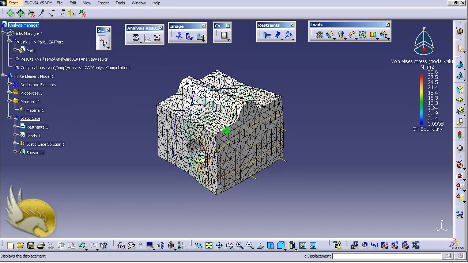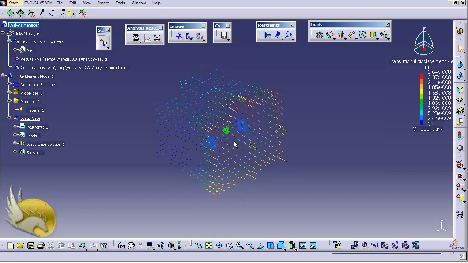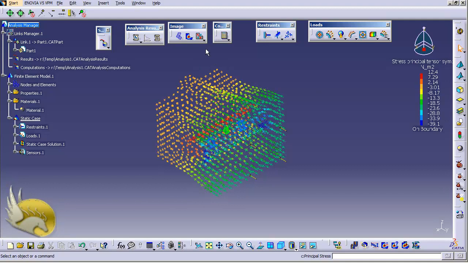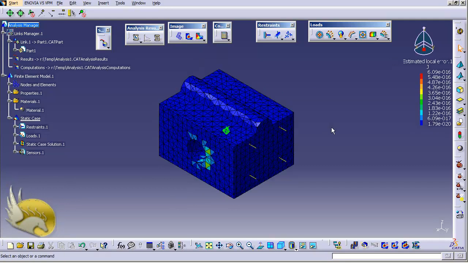Let's go to this one, and here is the displacement. You can see the displacement shown to me, and under this you can have simple displacement, you can have principal stress, and of course you can have precision, and you can interpret these results as you wish.